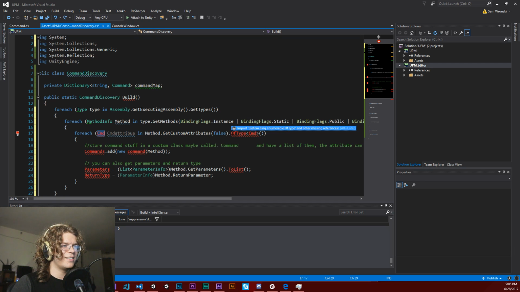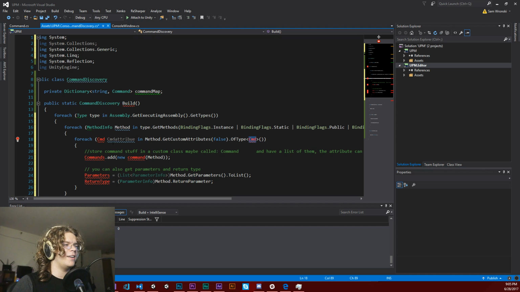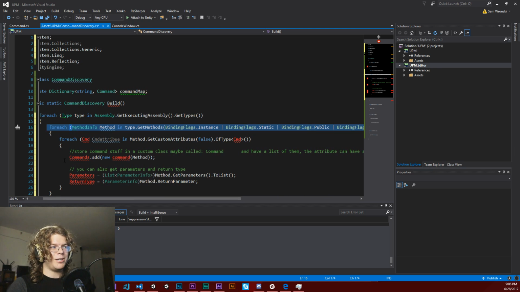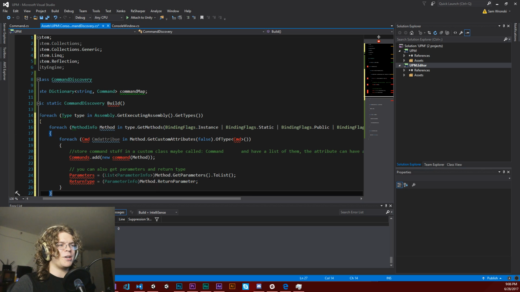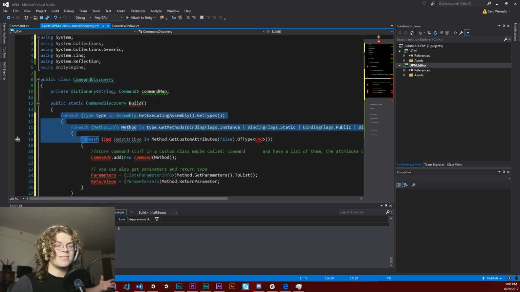So let's see here. Get custom attributes of type. So let's walk through this. What this is doing is taking our current executing assembly, which will be the current executing code base. For every type in there, we're going to loop through every method in every type in our program, which might be a bit slow. Especially for bigger projects, this might not be super quick, and we might want to do a better way than having to rebuild this every time. But for now, small project, it should work.